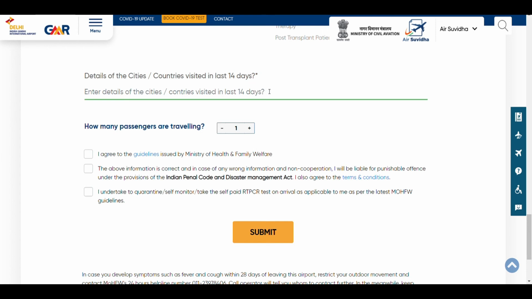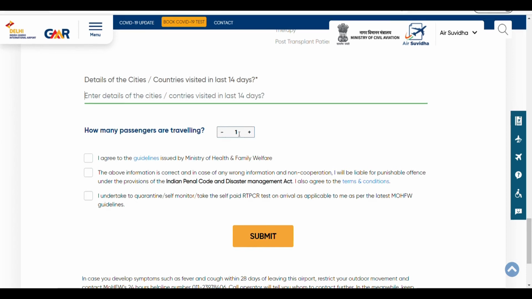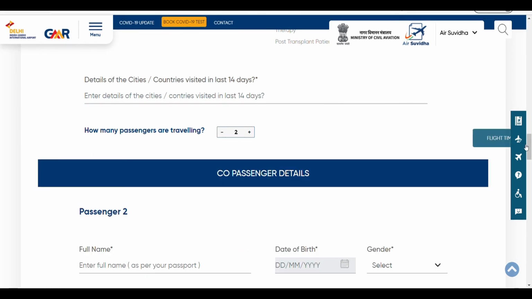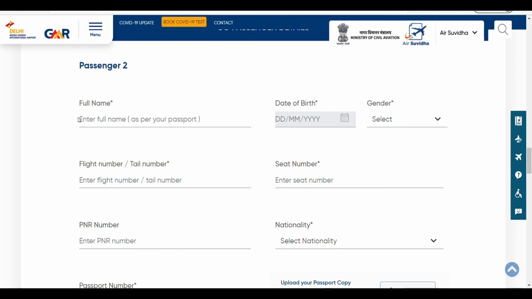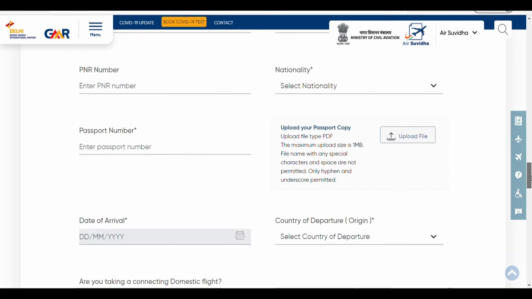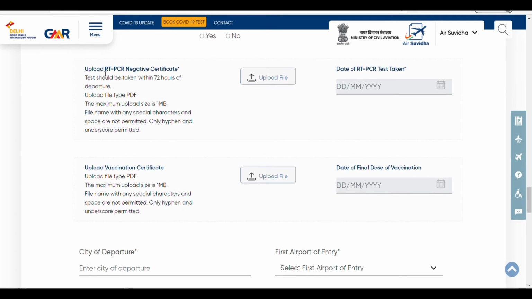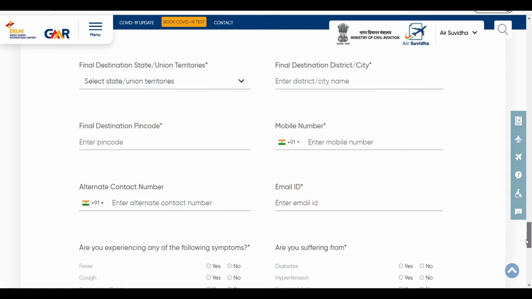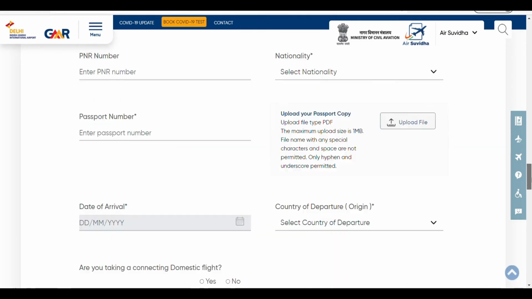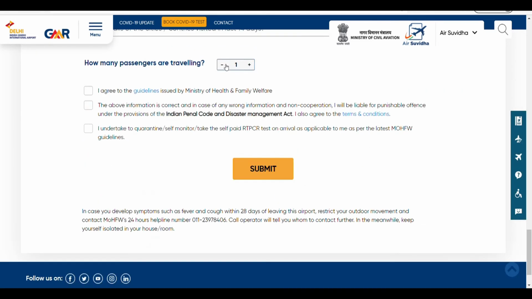And how many passengers are traveling? If you are traveling alone, you can submit directly. But if any other people are traveling with you, two passengers or three passengers, you have to give all their details, and upload their passport, the COVID test negative report, and also the two doses of vaccination certificate. The remaining details are the same as we fill in for the first passenger. And finally, if you are traveling alone, then it's done, and we have to check mark all these boxes, and then submit this.